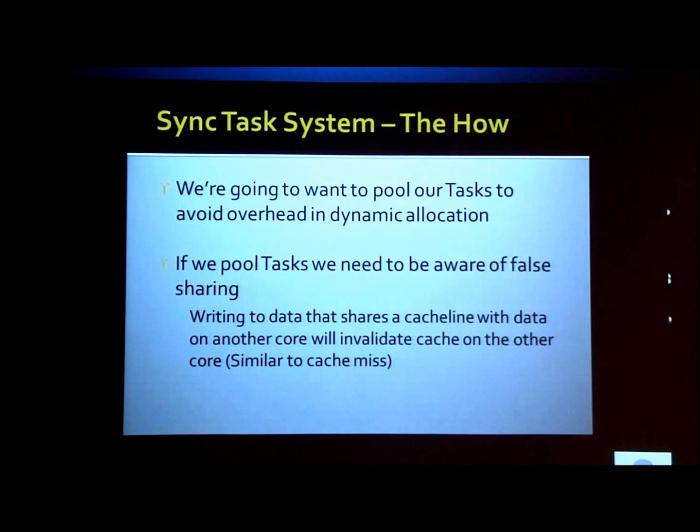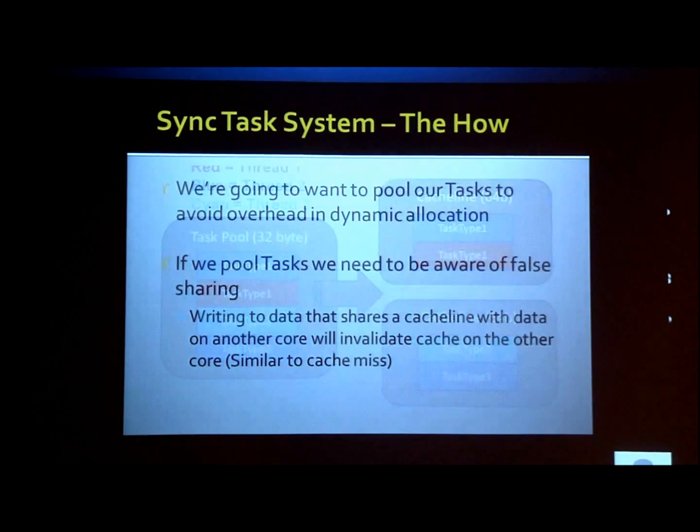And because we're pooling stuff, we're literally putting tasks right next to each other in memory. And every one of these tasks is probably going to be on a separate thread. So the moment they write to their task data, they're going to be like, cache miss. It's going to be ridiculous.